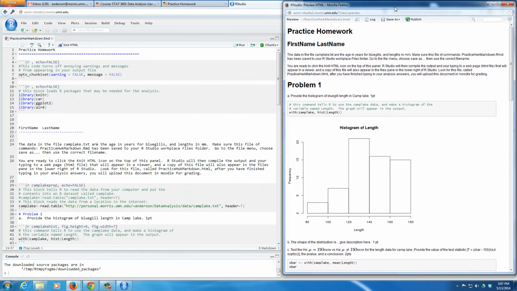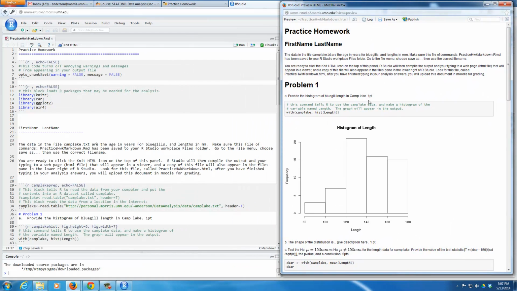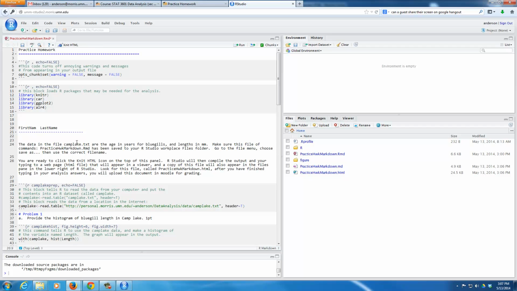And let's compare the knitted file on the right here with what's in the set of instructions that were processed. First of all, we notice in our processed file it says first name and last name. Well, let's go fix that up, and let's put our real first name here. So let's put John, and then let's put Anderson right here, and that's how you get your name.